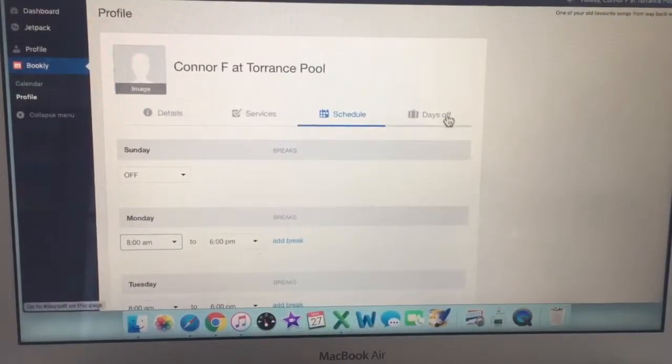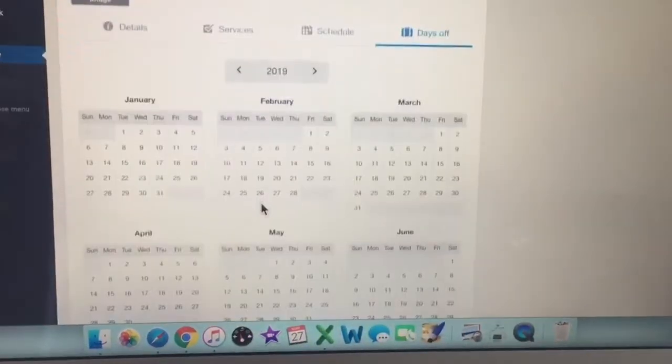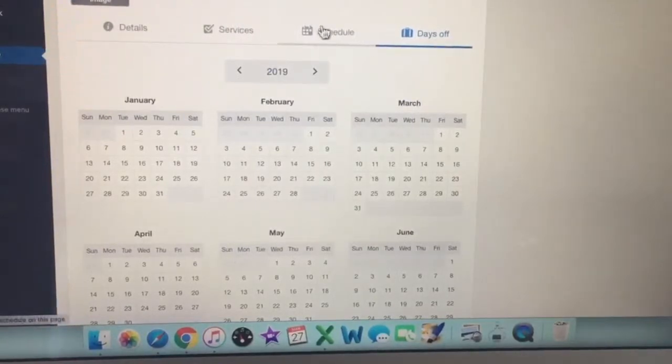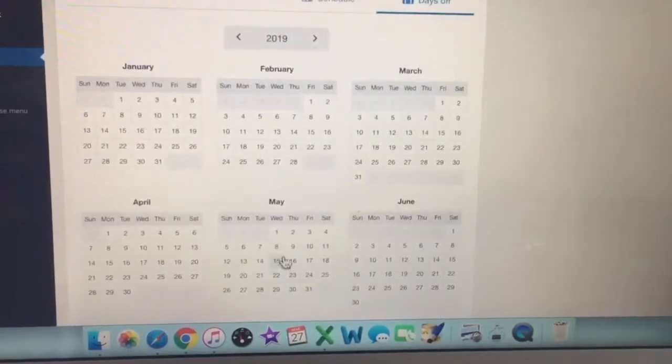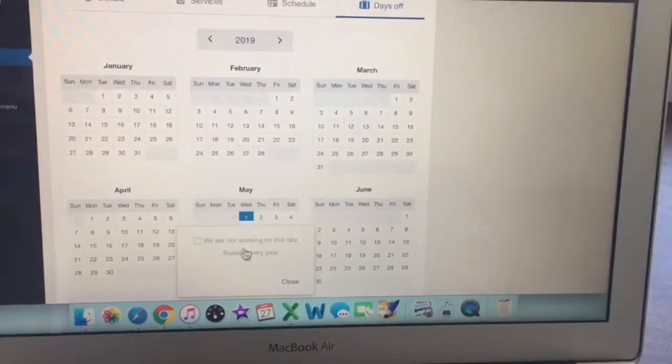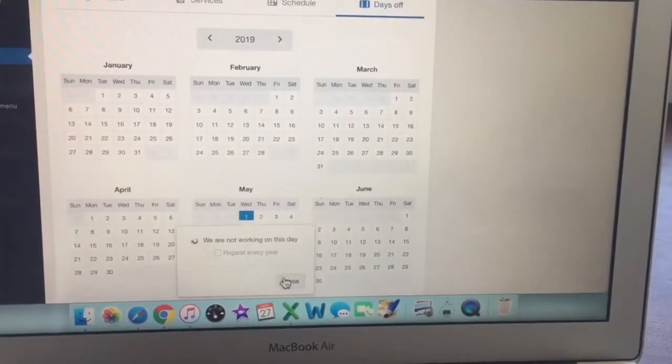The next thing you want to do is go ahead and click days off. Right now, this shows all days available except for like Sunday was off because in the schedule it said off and Saturday was off. But all the other days are available. So if you want to block out days, like let's say you're going to go on vacation on May 1st. Yep, we're not currently working that day.